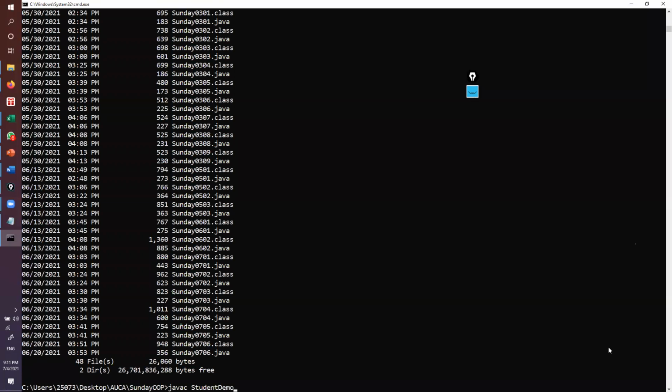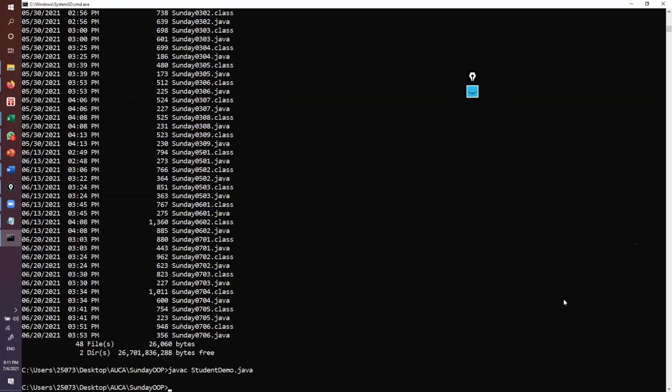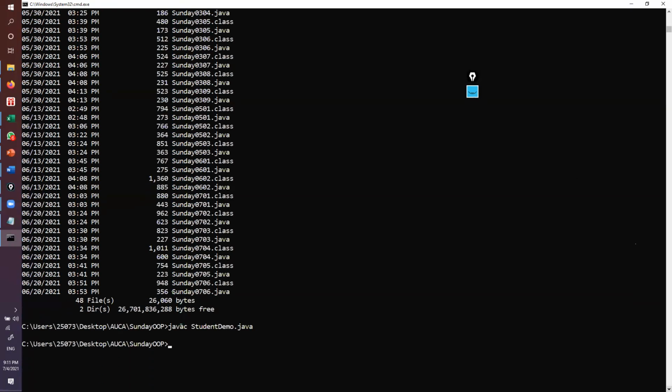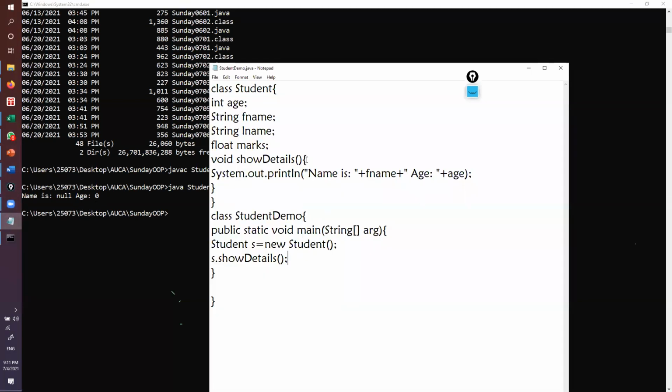StudentDemo.java. Okay. So yes, we're done with the compilation. And now let's execute our program and see what happens. StudentDemo. So now you can see name is, there is no name, and the age, it's 0. Why is it 0? So you see, we did not initialize those variables.